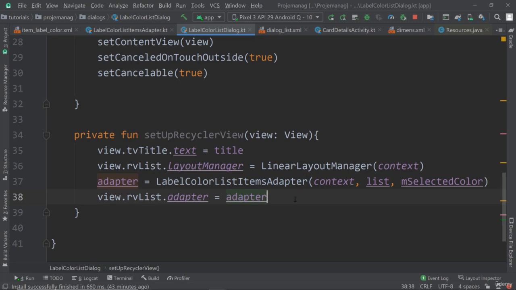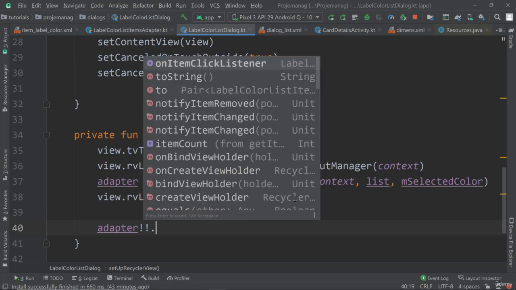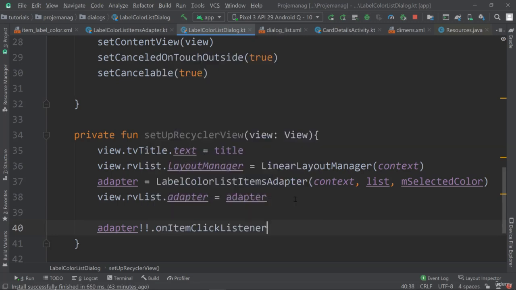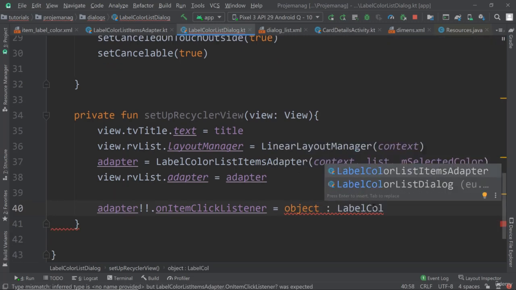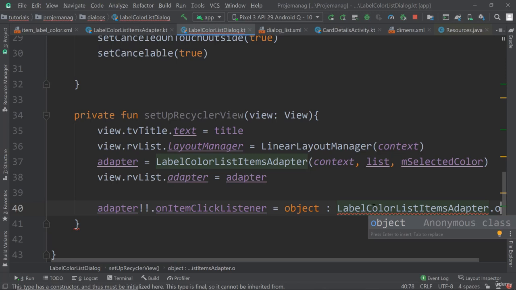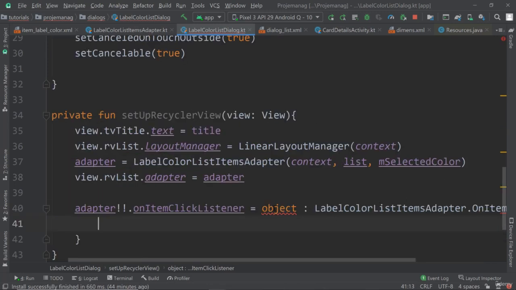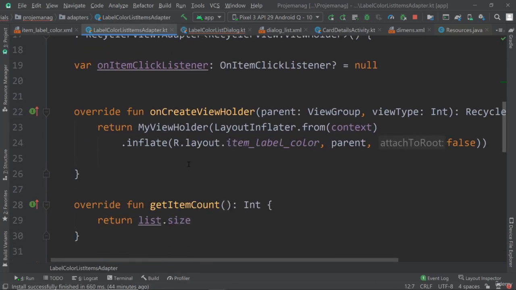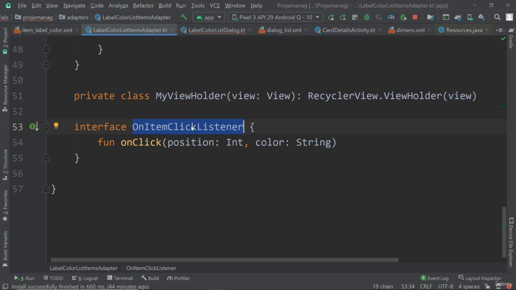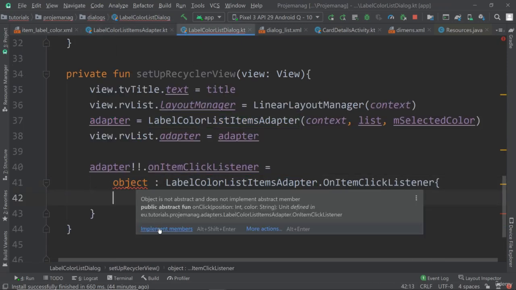All right, now every single adapter needs to have an on-click listener, right? So adapter dot on item click listener should be a new object of label color list items adapter dot on item click listener, and here we can implement it. Okay, so we're creating a new object of the on item click listener interface. And now we need to override its events, so implement its members.